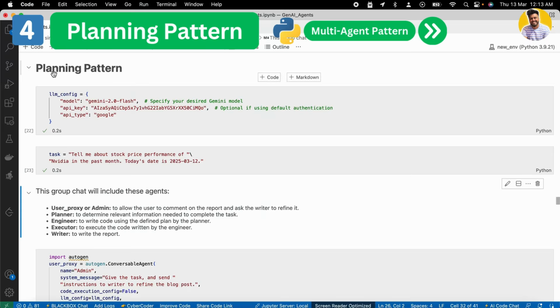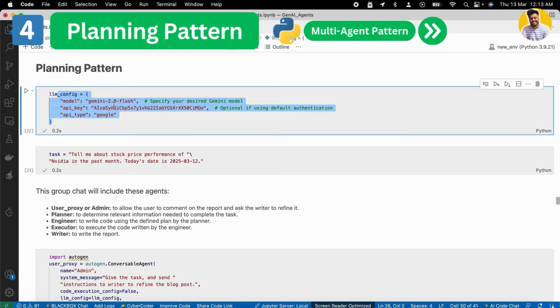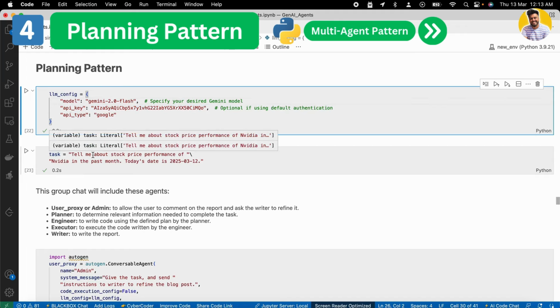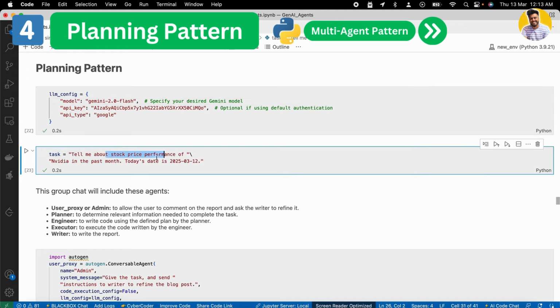So now we have the planning pattern here. The planning pattern means it plans your task by dividing it into subtasks. That's how the planning pattern will work. So we have the large language model configuration. This time we are using Gemini Flash here. Our task is to find out about the stock performance of Nvidia in the past month, and today's date is the 12th of March. So on that date we want to know the performance of the stock.